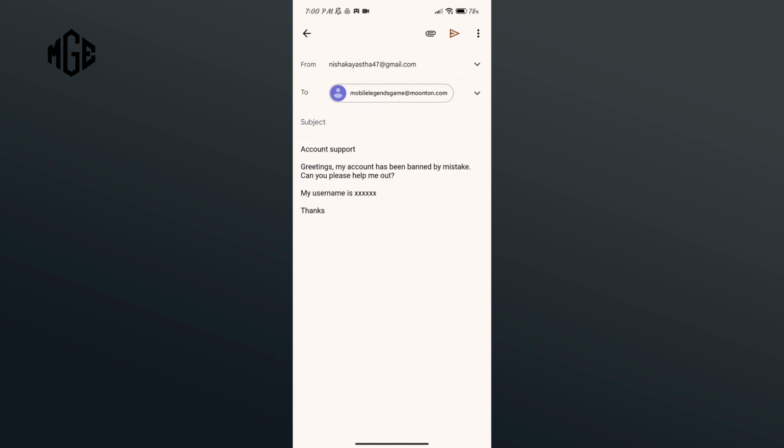You can simply type in account support in the subject section, and then within your email body, you can just explain how your account has been banned by mistake. Make sure to provide your username as well. Then you can simply send this email, and when Mobile Legends game team replies to your email, you will be given instructions on how you can regain access to your banned account.